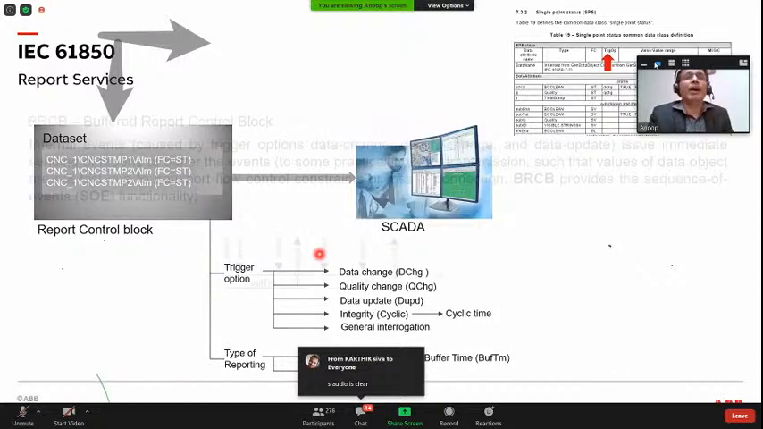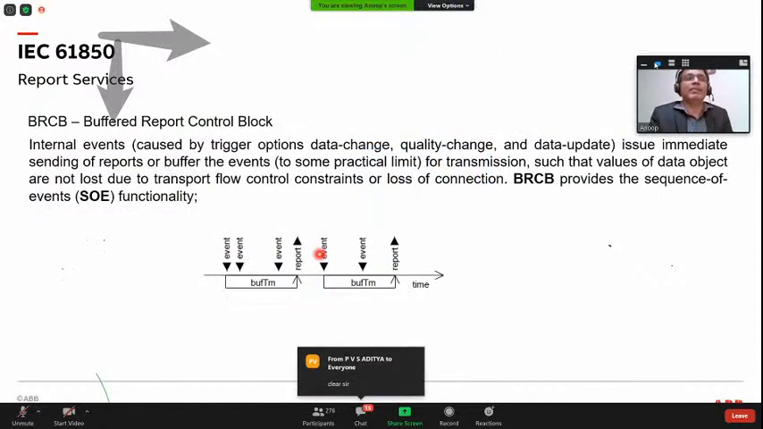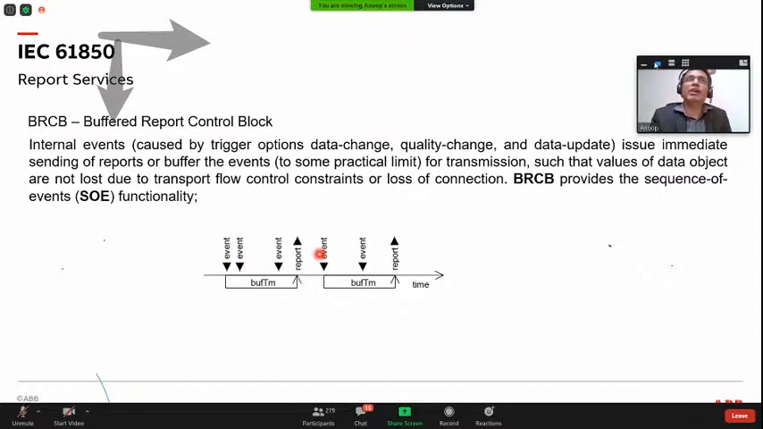Okay, I have two kinds of reporting mechanism. One is a buffered report control block. Now, what I said is there is a change in the data and I am sending the data to the SCADA. But think of a situation where a communication breakage happened for an unfortunate reason. Then your data will not be sent to your client, and your data is very important. Data is being lost.